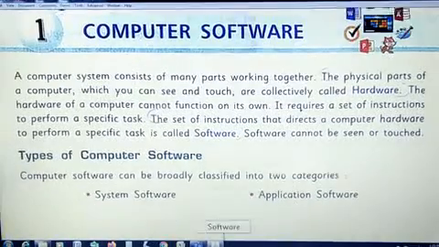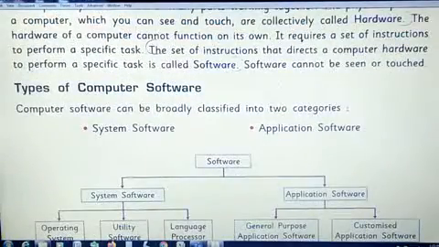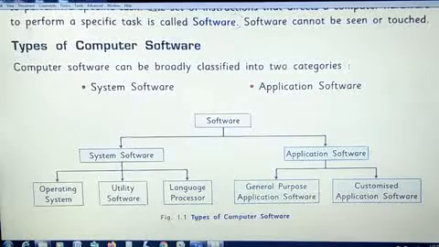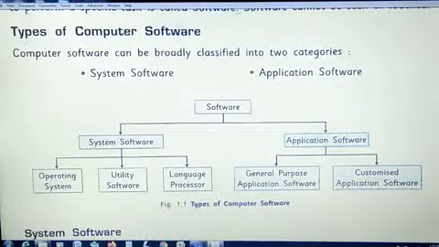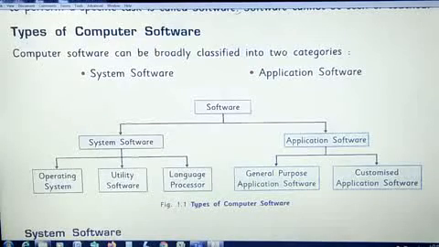You can see it over your board. This is a structural diagram of different types of computer software. Software is mainly divided into two types. One is system software and another is application software.